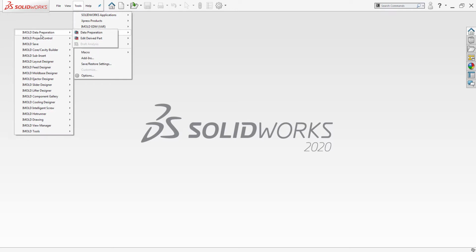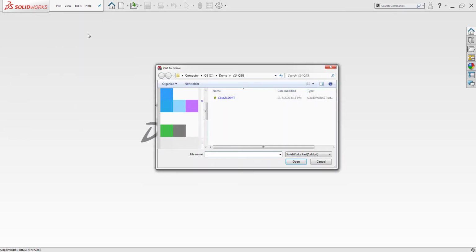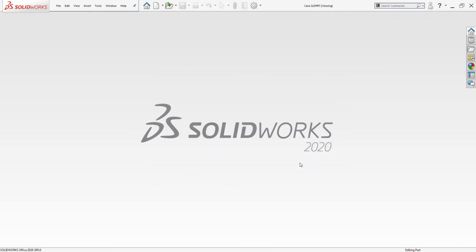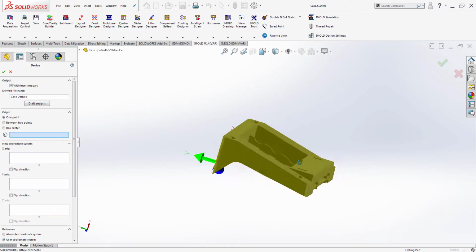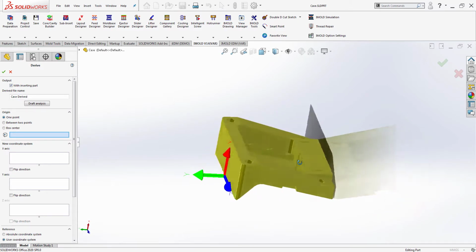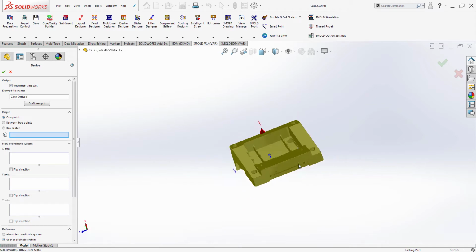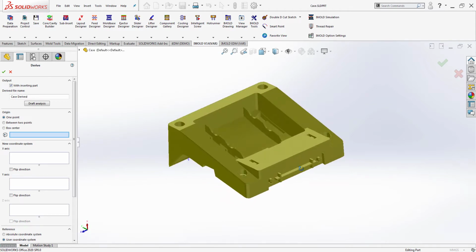The Part to Derive window is displayed, allowing you to select a part. Open the product named case.sldprt from location. Important thing to note, iMold uses the positive z-axis or the front plane direction as the mold opening or the pull direction. In the case of this part, the opening direction would be normal to the face shown.